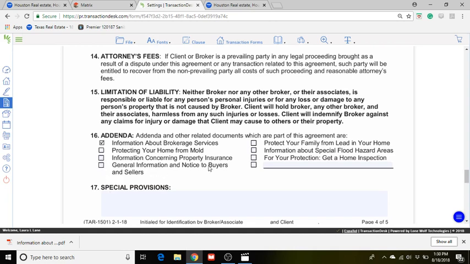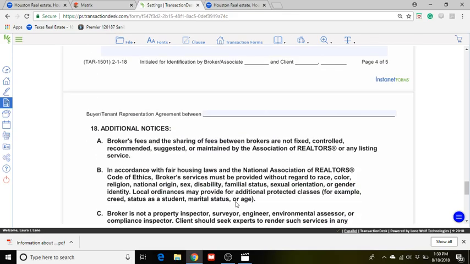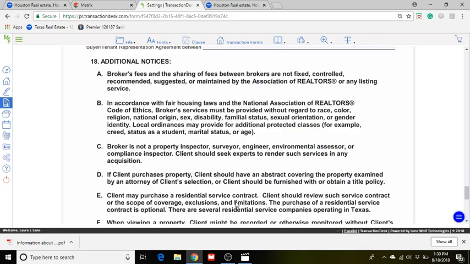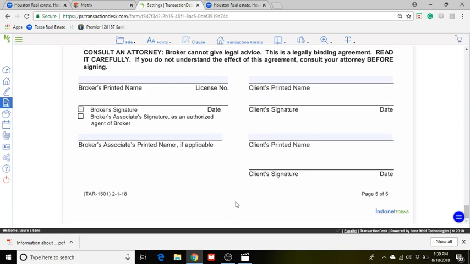General information and notice to buyers and sellers is a really good form to always hand out, whether it be at this stage or during your contract. And of course, you can pick and choose which one. If you're not sure per transaction which ones you're going to use, you can leave it blank, not check anything. If you're always going to provide these, then go ahead and check that. I think that's about it that you would normally do.